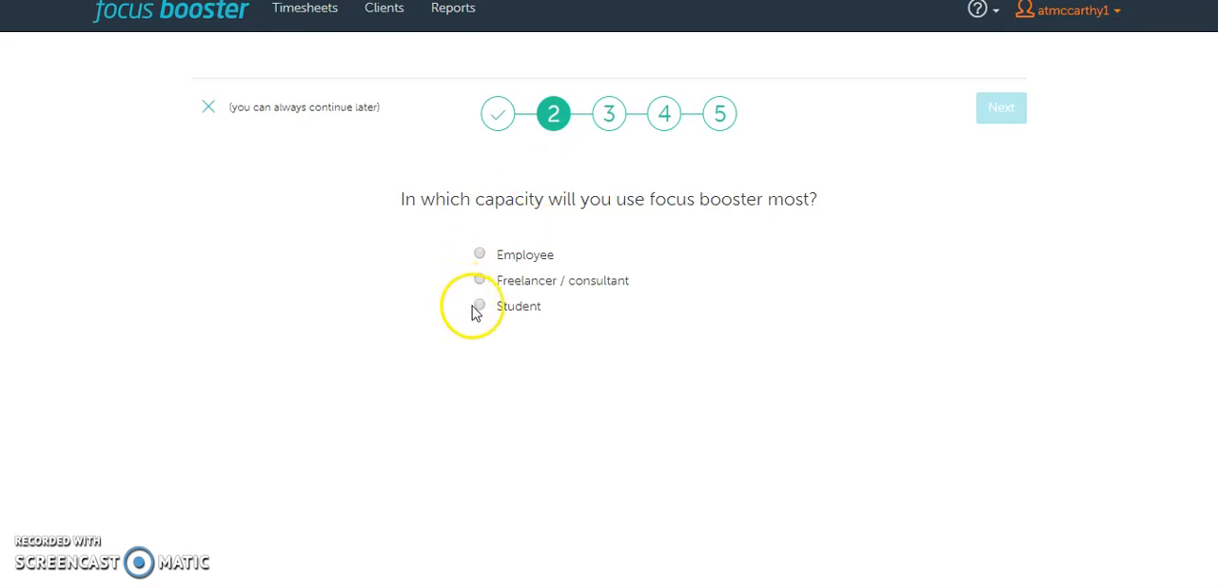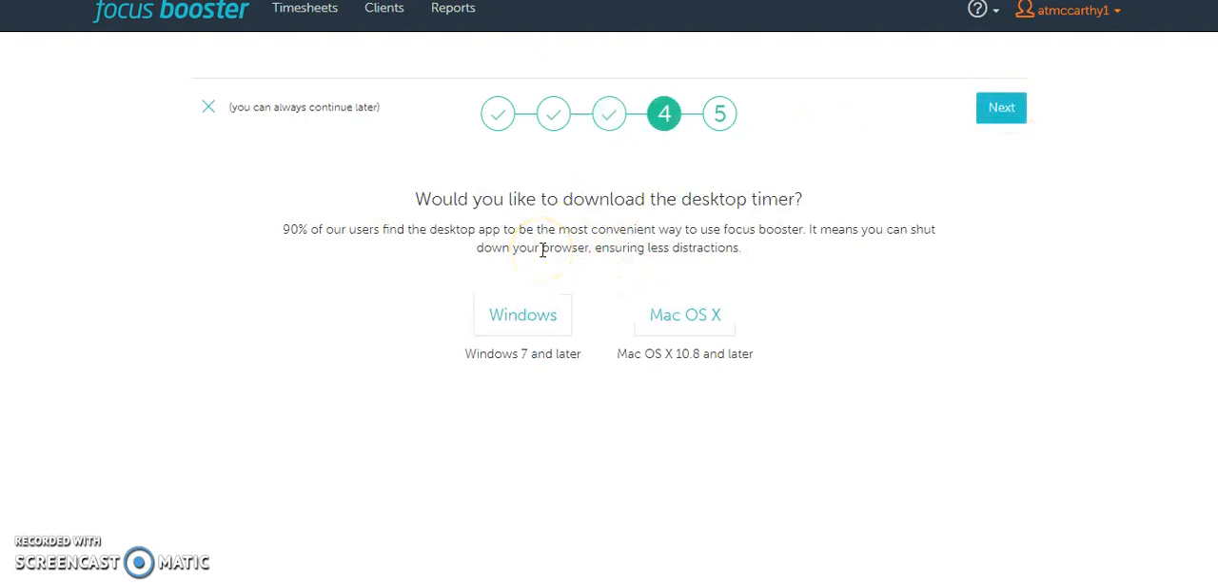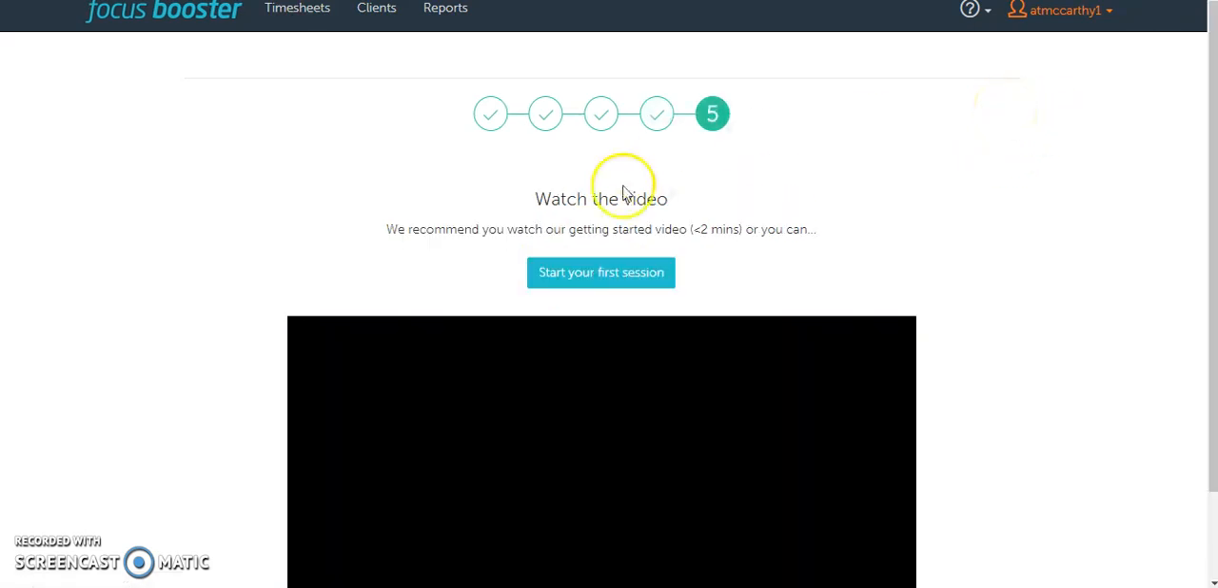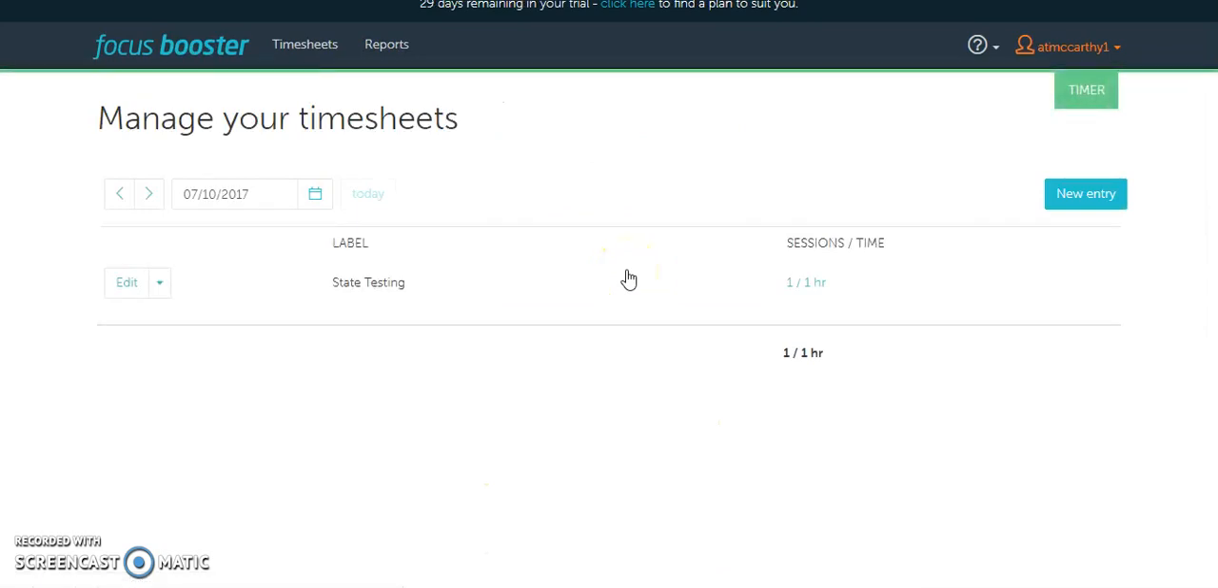What am I going to use this for? Let's say student. And then what I'd like to track: clients. No, I'm not a doctor or psychiatrist or anything, so I don't think that'll be very useful. And then you can download a desktop app, which is pretty nice. And at the very end, they have another little video for you to watch to tell you some more information about it. So we can go ahead and click right here to start my first session.